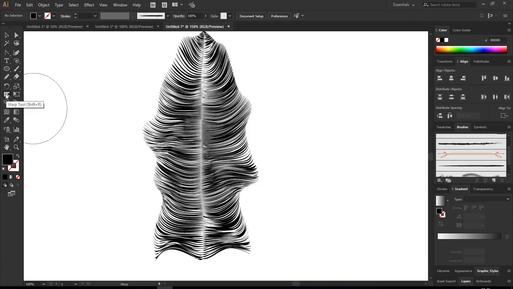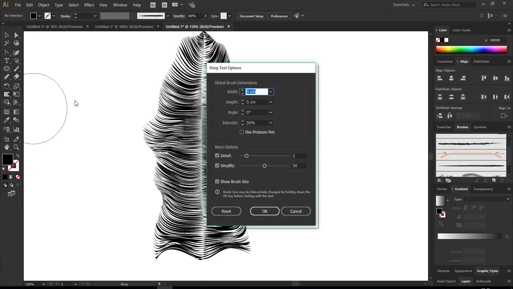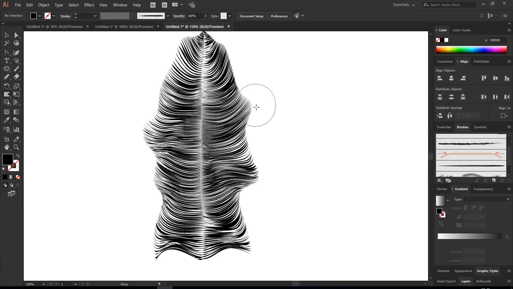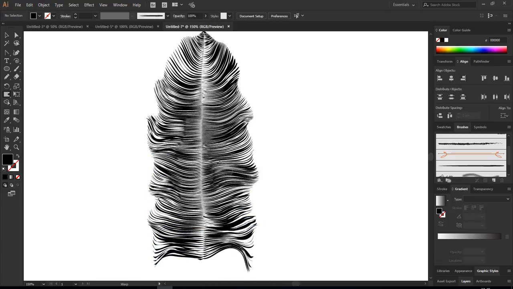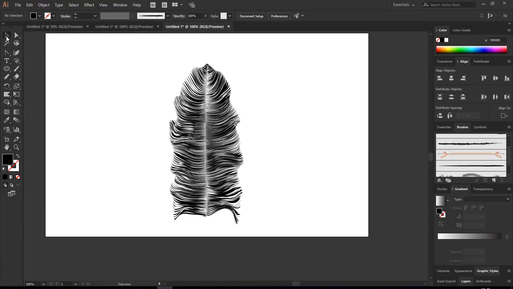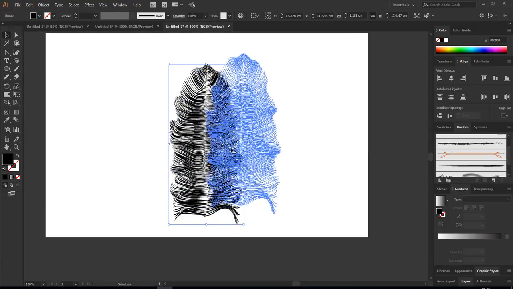Let's just scale or put the size of the warp tool a little bit down. I'm going to choose a 3 and hit OK. So it becomes a little bit smaller, and we can also adjust some little lines that will not affect the whole bunch of feather. Okay, now let's see what can happen.